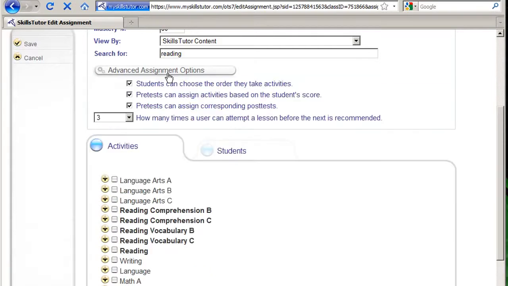This tab here, Advanced Assignment Options, depending on your situation, it might be beneficial to uncheck. Uncheck students can choose the order they take activities, which will force the student to complete all parts of the assignment. If this is left checked, students can jump around from activity to activity. It just depends on what you want them to master. If it's something like fractions, you may want to sequence the assignment in a particular order, and so you may want to uncheck this so that they can't jump around.